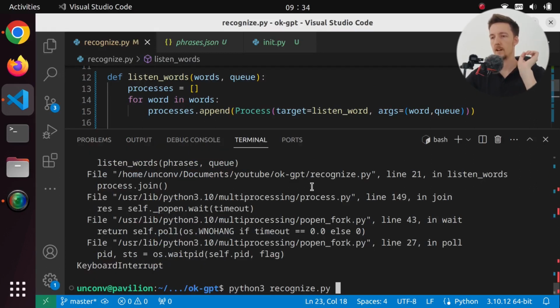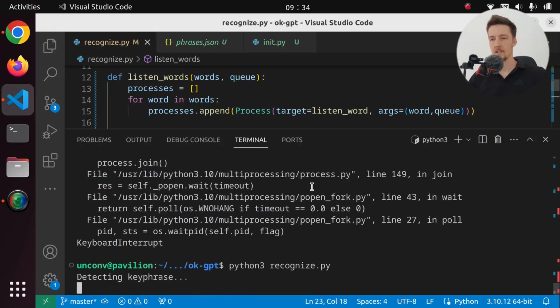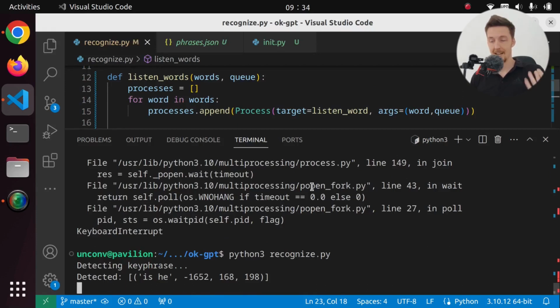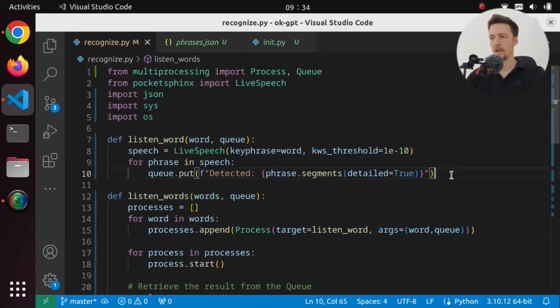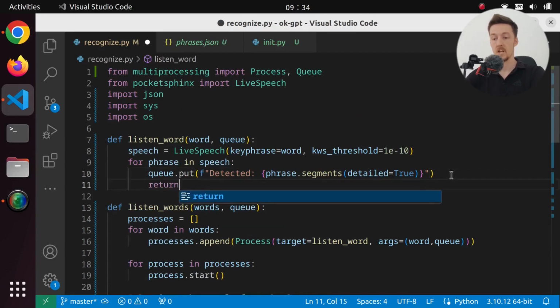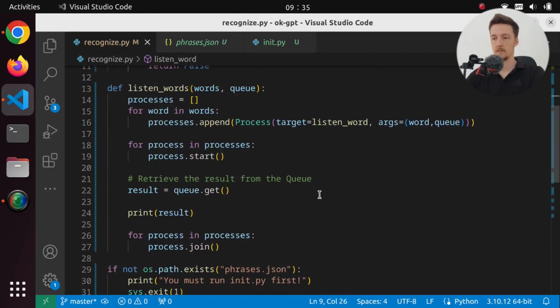So let's run it again. OK GPT, OK GPT. And actually, it's not going to do anything anymore because now we got the queue already and it will then stop, I guess. Or it won't stop. That's the problem. It won't stop because we are not breaking out of the function or returning from the function. So I guess we have to return something false. Does that end the process? Let's try to do that.